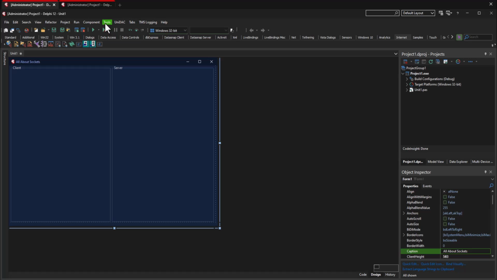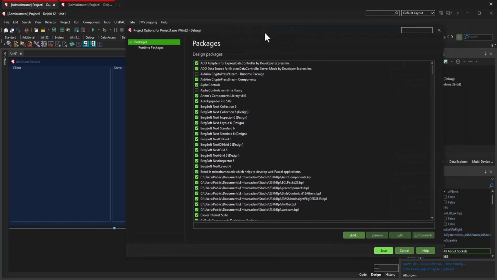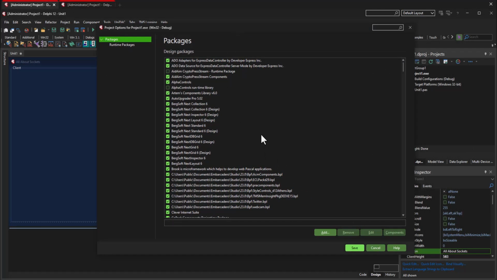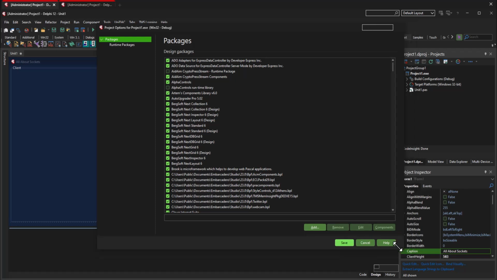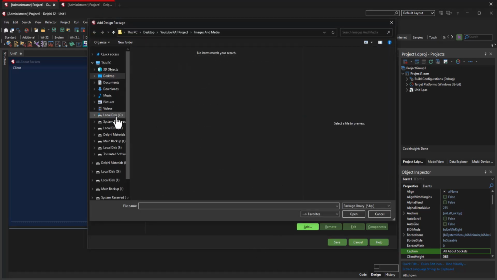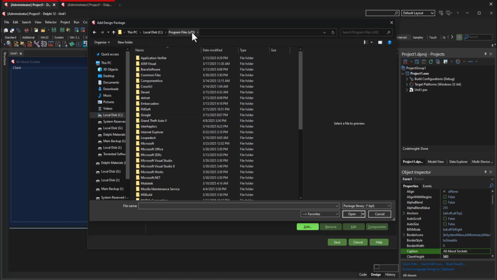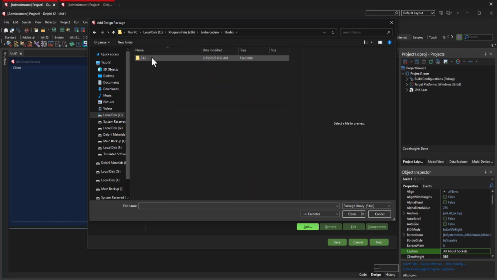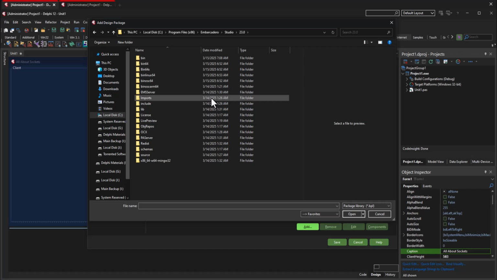All you have to do is go Component, Install Packages, and whenever the form pops up right here, you'll see a little window kind of like this one. Mine's big, but yours will be really small. You're going to look at the bottom. There's a button that says Add. Click on that. Then you have to go to C, Program Files x86, Embarcadero, Studio 23, or whichever version of RAD Studio you're using. In my case, I'm on 12.2, I do believe.